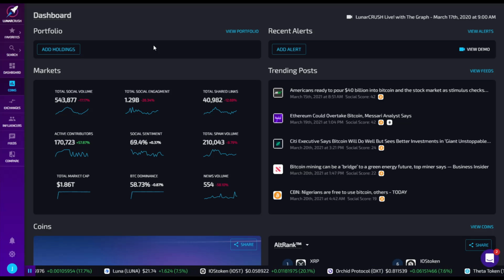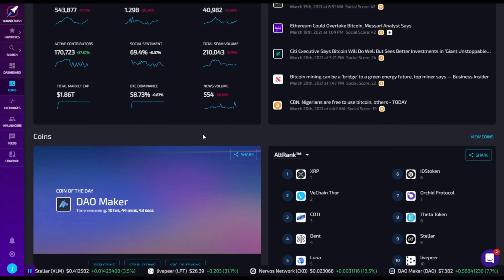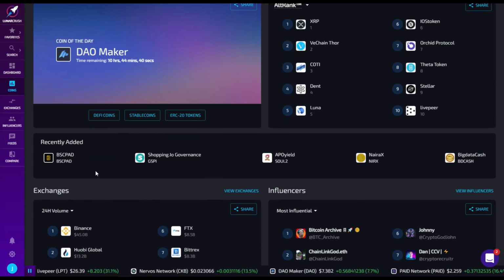But to make this tutorial easier, we're going to focus on one particular coin and then show you how the different metrics play into that particular coin. So here we are on the dashboard. Now you start off with the market update, trending post, the coin of the day, alt rank, recently added coins, exchange information, and influencer information. And as you can see across the bottom, the ticker.